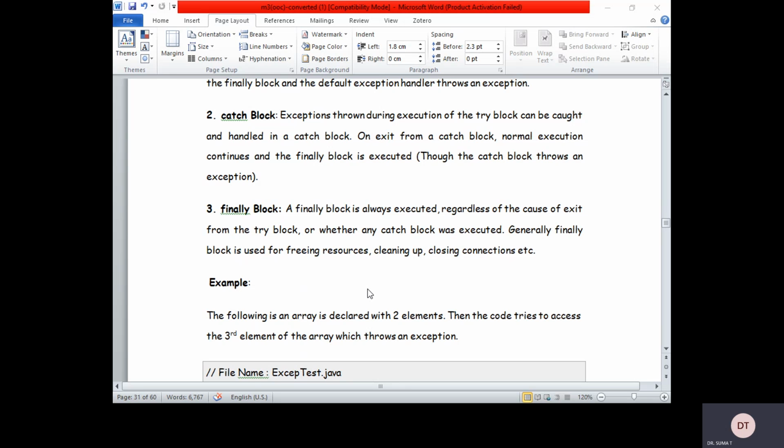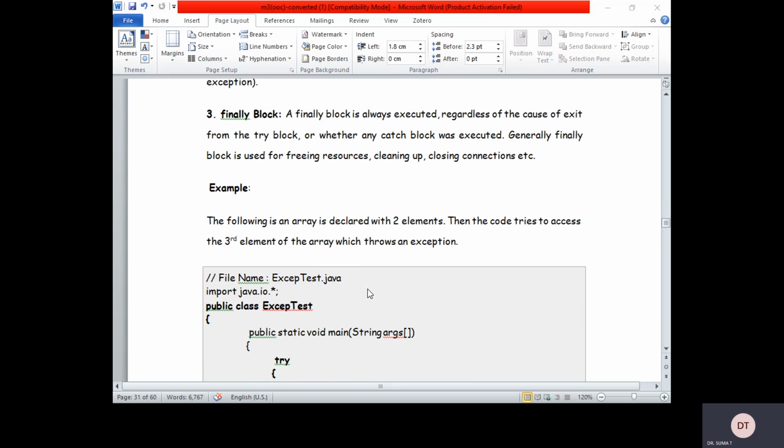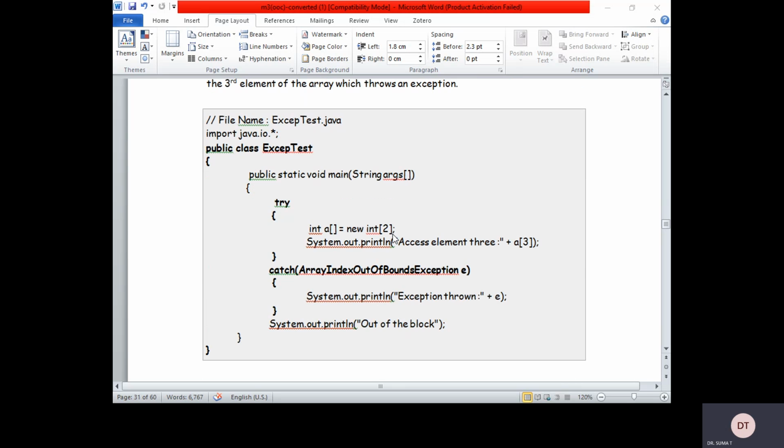Okay, we'll take one example of that. The following is an example which is going to take an array with two elements declared. We are taking an array because of array bound exceeds. This is also one kind of error. So we are going to take two elements of an array. Then the code tries to access the third element of the array, which throws an exception because you declared only two, so the array bound exceeds.